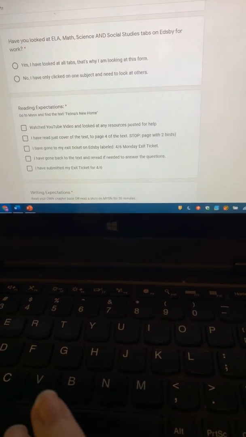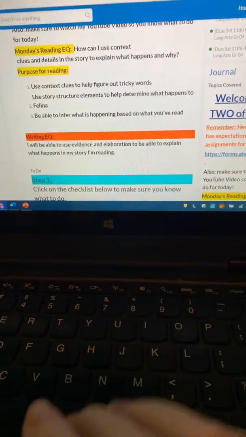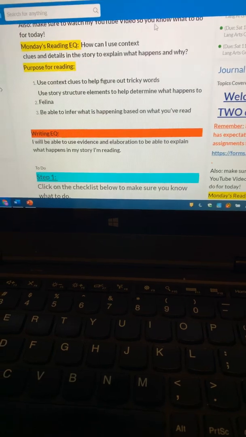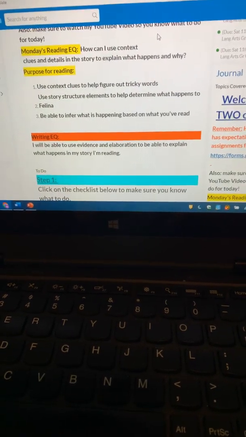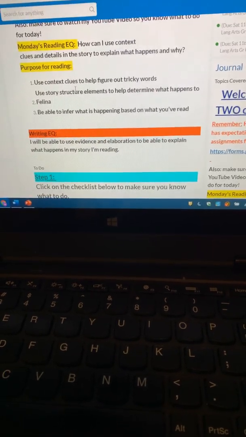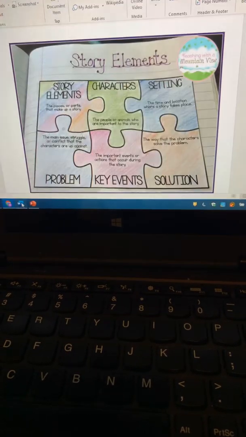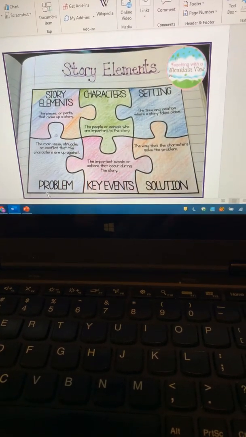Today you are reading Felina's New Home. You should be watching this video and then looking for any other resources as well. So I'm going to show you that resource that we're going to be working on today. Here it is. We're working on using context clues to be able to explain what happens in the story, meaning we are working on story structure elements. So ladies and gentlemen, what's going to be posted for you, I'm going to show you. This is what's going to be posted.